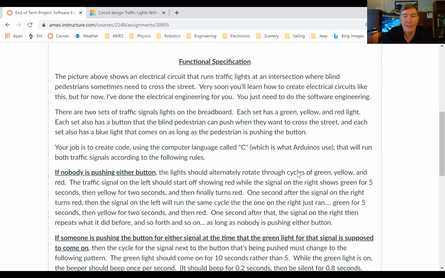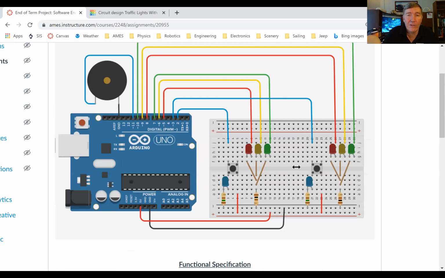Okay, so there are two sets of traffic light signals where each set has a yellow, a green, and a red light. So you see here how it works. These three lights together are one traffic signal. So this is a red light, and this one here may not look like it's a yellow light, but once it lights up, you'll see it is in fact yellow. And then this one here is green. So these all together make up one traffic signal, and over here we have another traffic signal, right? So these are the things that need to come on and behave exactly like the traffic signals that you guys are used to.